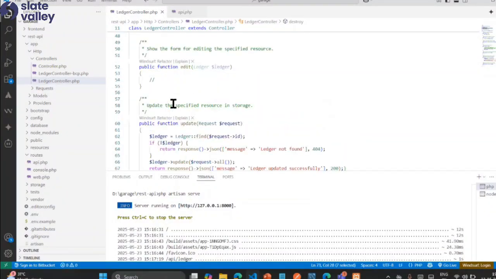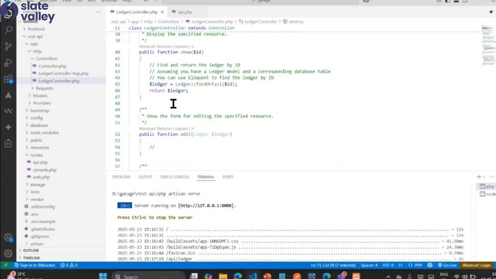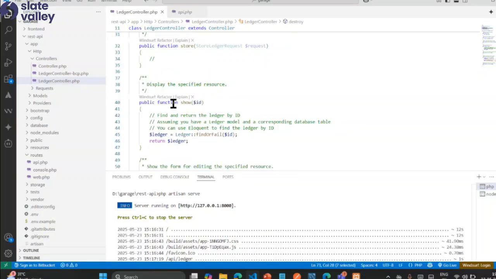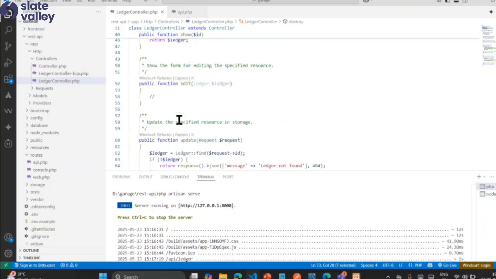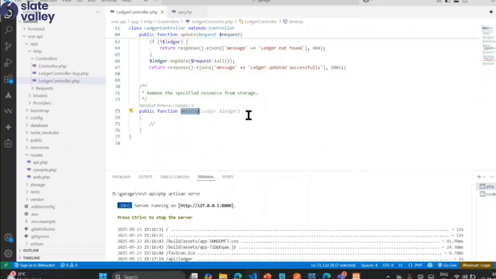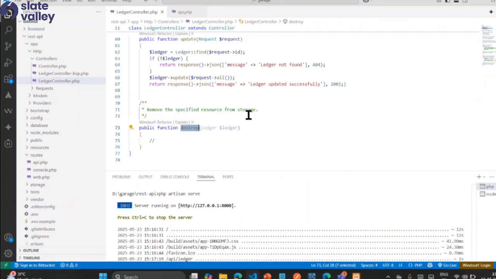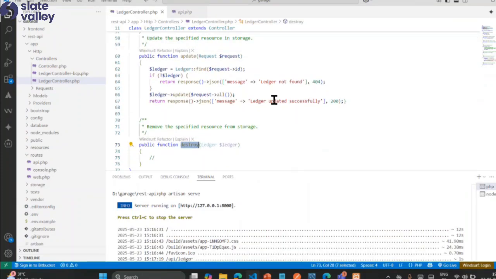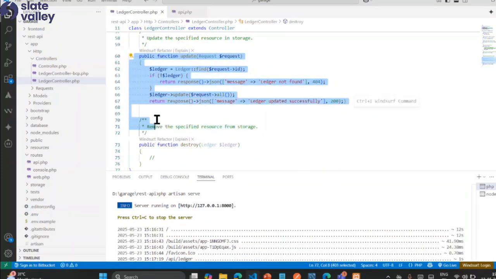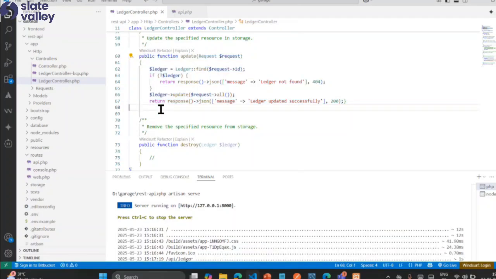And here I'm showcasing some part of how exactly we can show the data, how we can edit the data, and how we can update like this. And here one more thing is we can customize the status code. Like here I configured a 404 status code, and here I configured the 200 status code with one of the messages. Like this we can configure.